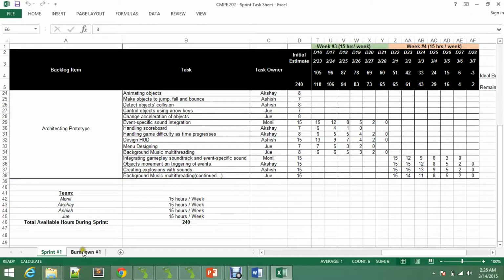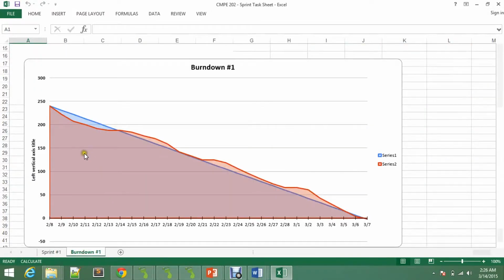So we'll go to the burn down chart now. This is the burn down chart for our project. Initially we were ahead of time for the first week, from 8th till 13th of Feb, and after that we were somewhat lagging behind and catching up with the deadlines. And we were able to successfully complete it on the 7th of March.